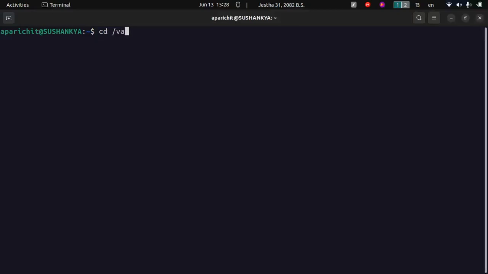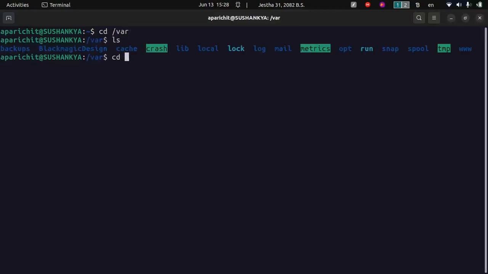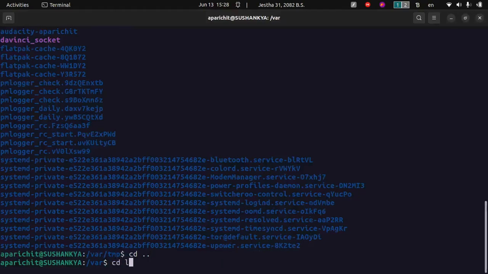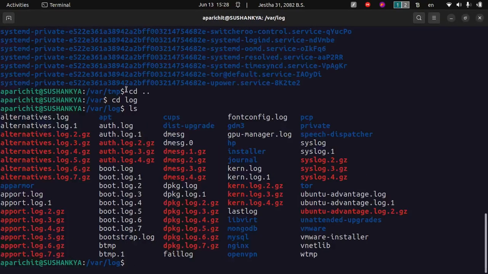So let's go to var directory and let's go to the tmp directory first. And you can see here these are all the temporary files, but this won't be deleted on every reboot. Now let's go to the log directory. So cd log, and you can see here there are different kinds of log files. One you can see here is authentication log, and the other you can see here is system log.